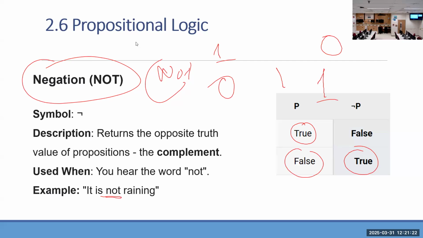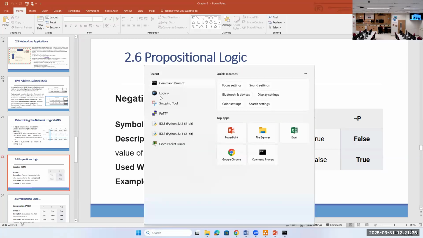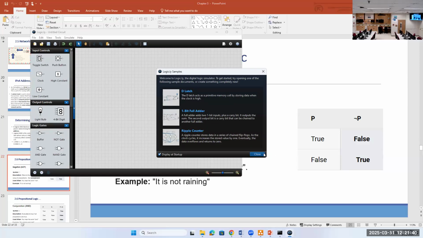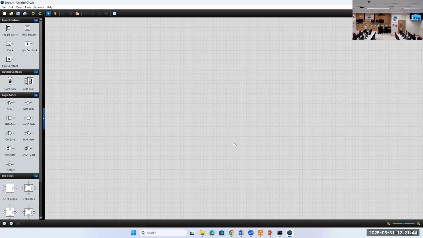Now I want you to open your logic simulation here, so you can do some simulation with this. Continue, close this one. You can open it. So we do some activity with the logic gate here.